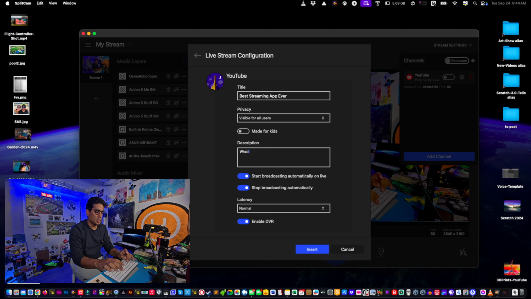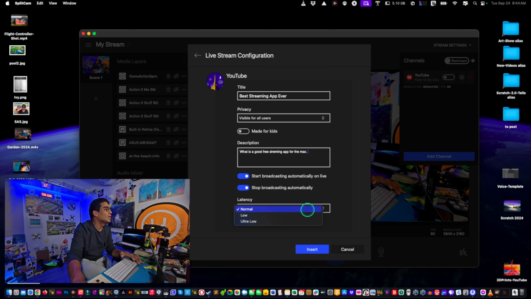What is a good free streaming app for the Mac? And then, you could do your hashtags later, afterwards, or you want to do this now. All apps do this. They make you do this before you leave it as normal. And enable DVR. I'm not sure what that is.